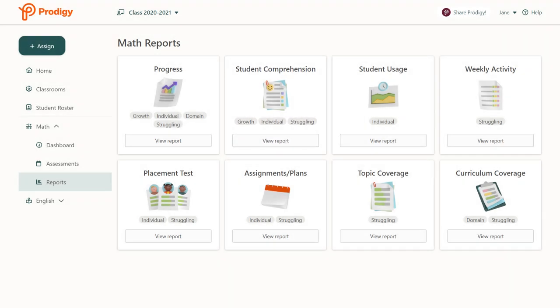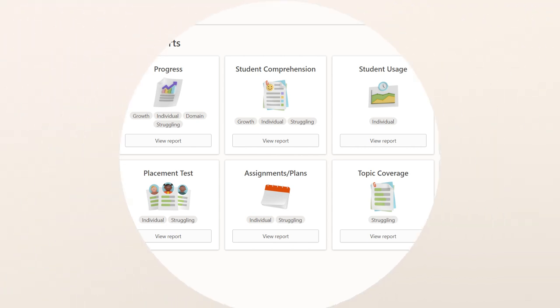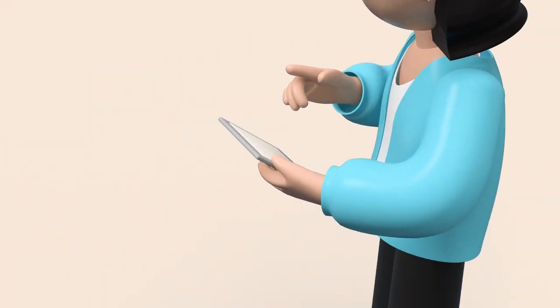These three reports are just a sample of all the great information that Prodigy provides teachers.